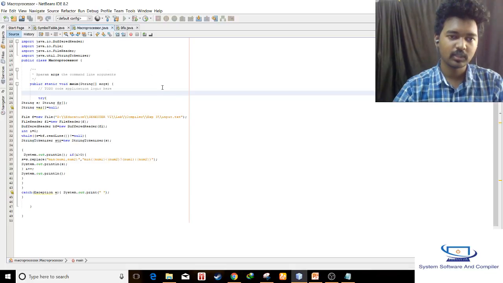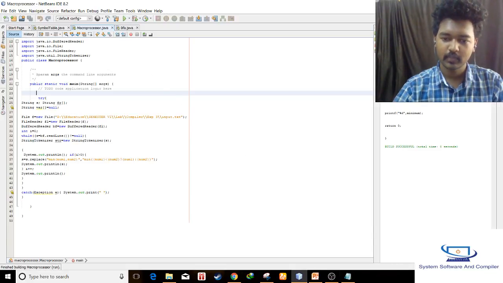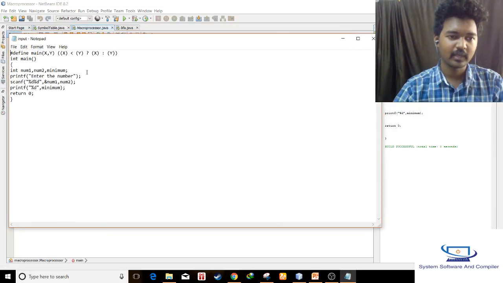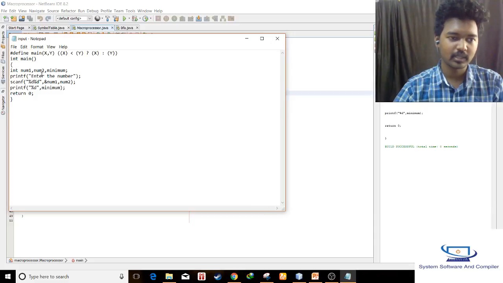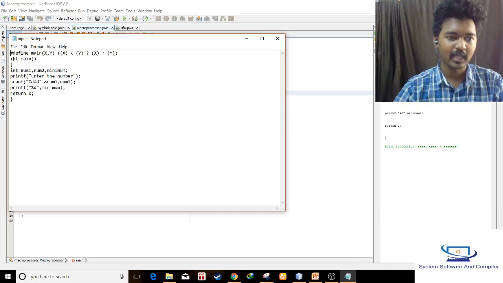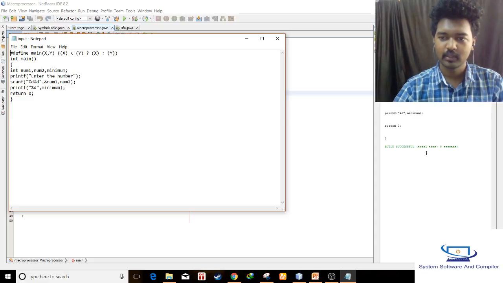So when we run this program, initially we see the file which was the initial file taken as the input, and from this we are getting the output over here. You can see all the macro definitions like the defined main x comma y have been removed, and this is the expected output for my following program.